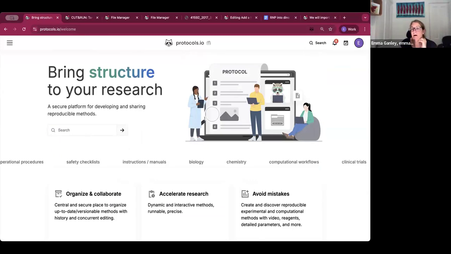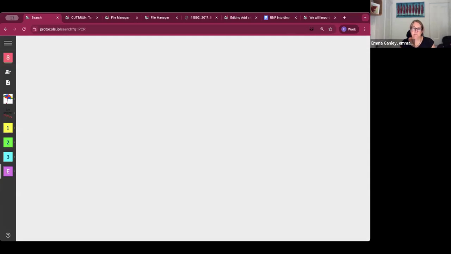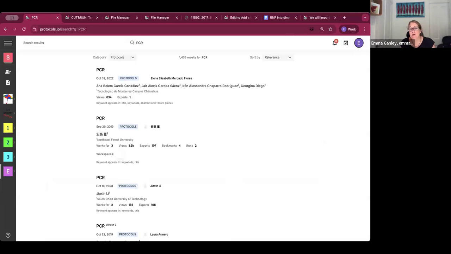I'm signed in, so you can see I'm signed in, but if you weren't signed in, this is the place where you can create an account and sign in. But you can also just do searches here. So if we did a very basic search for PCR, hopefully that will work for me. That's right. That will bring me up protocols that are publicly available that have the word PCR somewhere.